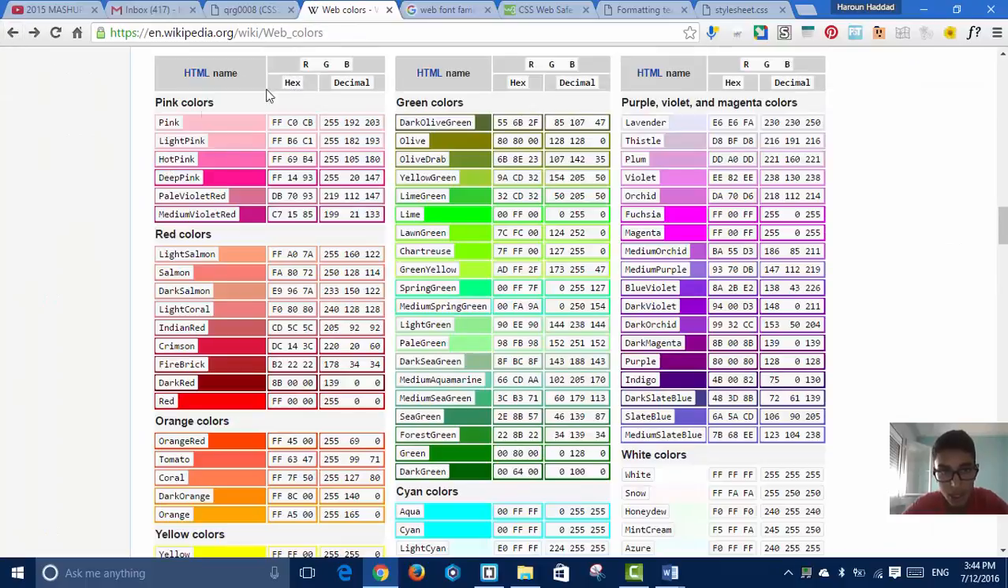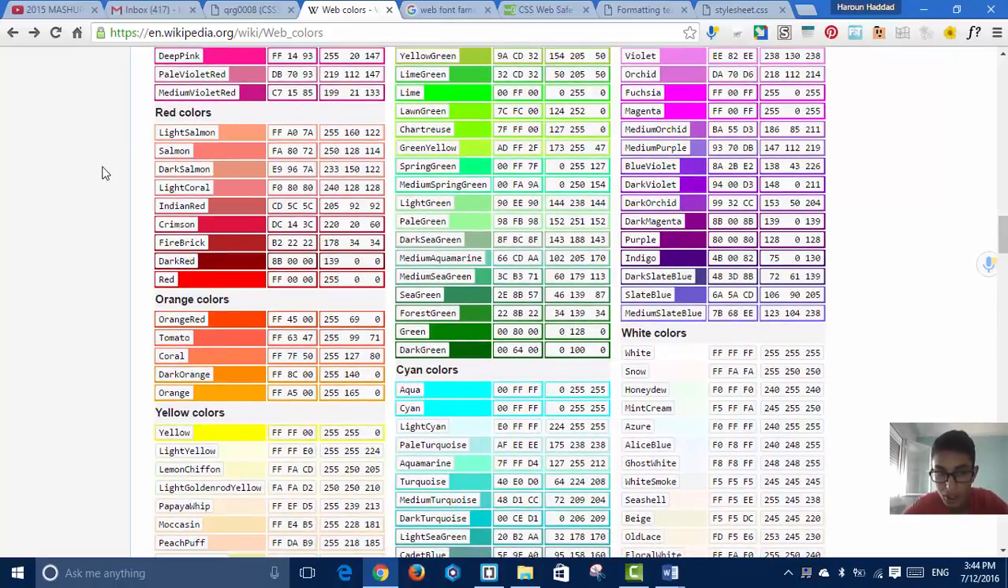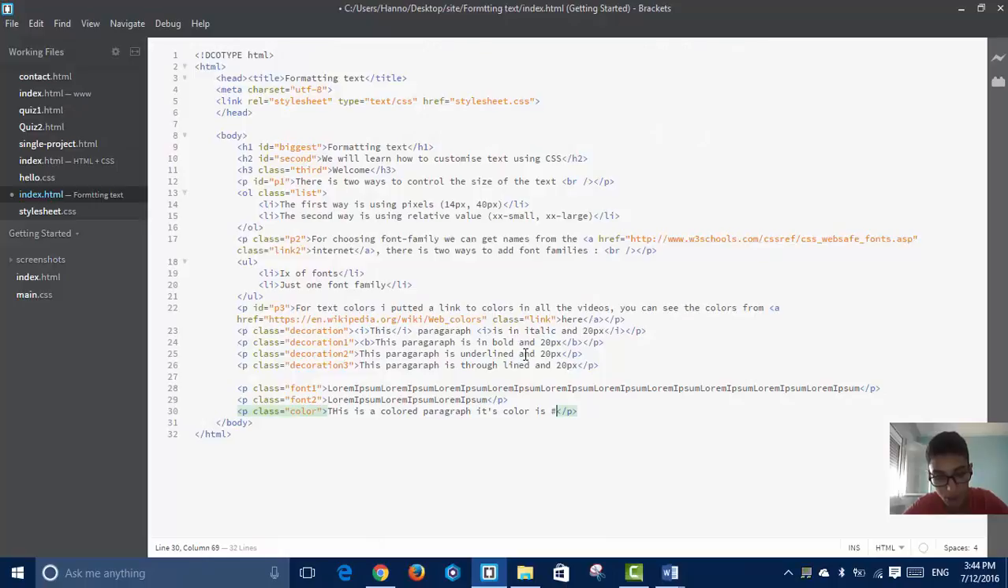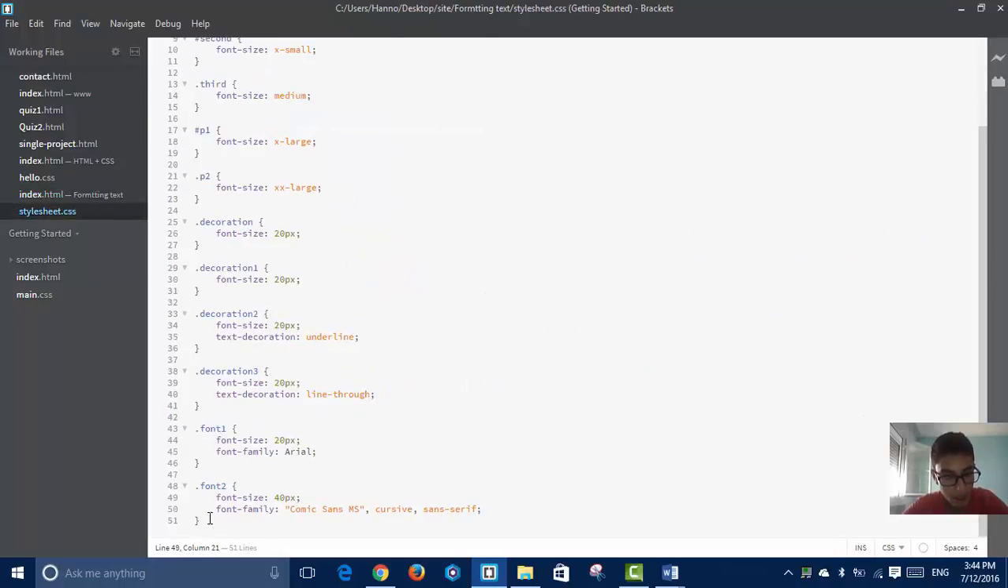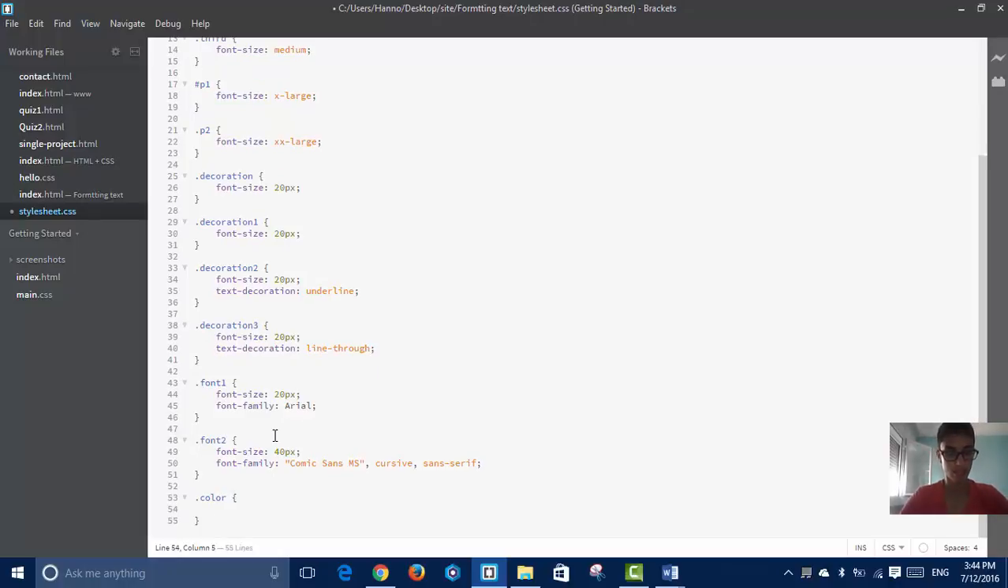The hex is from maths, yes, but you don't have to know it for now. Anyway, let's choose this pink. Just copy it, go to the code, paste it, and delete the spaces here. Then let's go here and color. I think I called it like this. Yes. Let me go here and just color and hex, paste. You see, guys, it's all colored now.